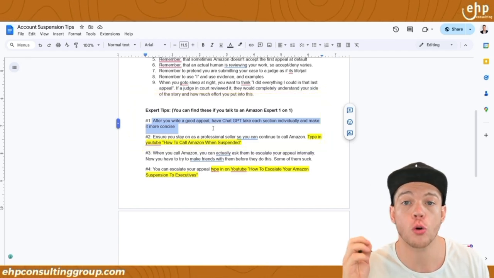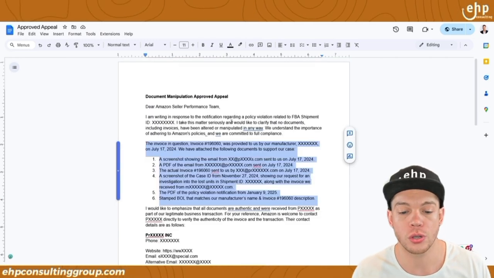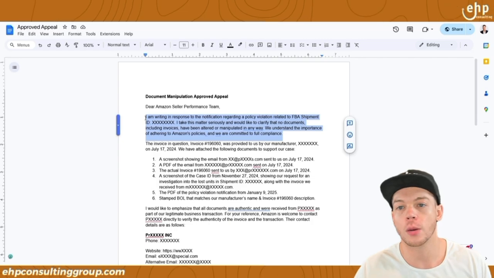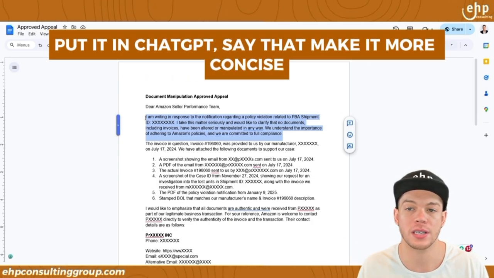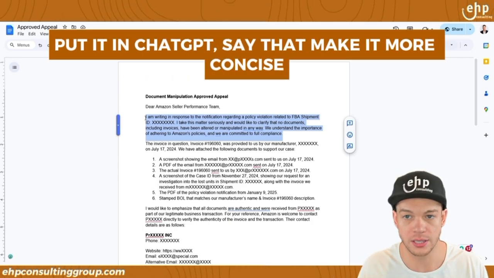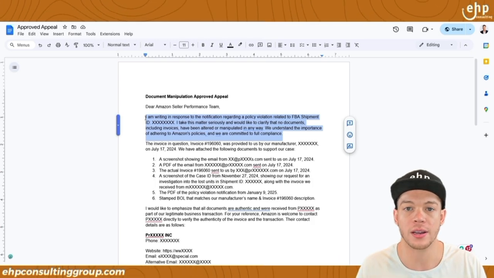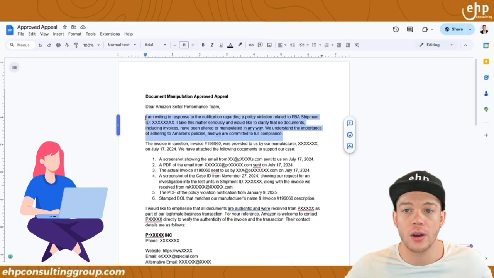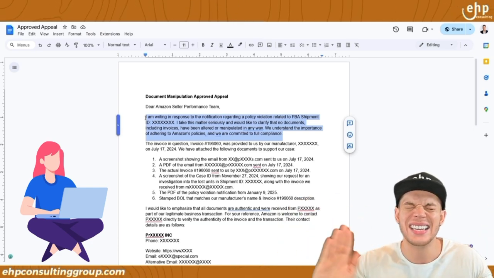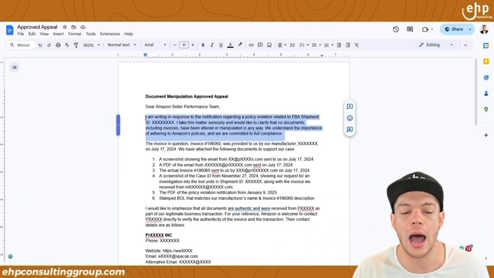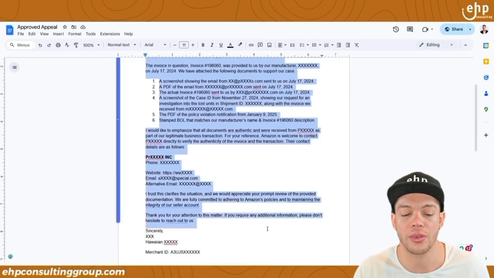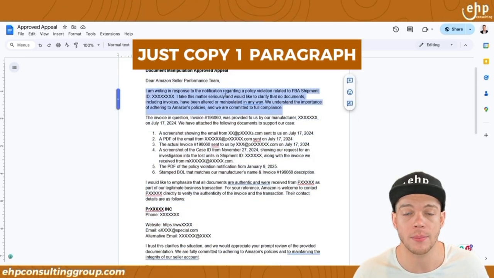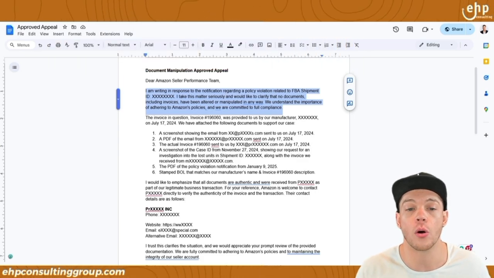Now this helps tremendously. What you're going to do is take one paragraph, let's say this one, and put it into ChatGPT and say, hey ChatGPT, please make this more concise or more coherent. ChatGPT is going to take all that extra fluff, all that extra emotion out of it and make it more concise and easier to understand. Now, I don't recommend copying the whole thing because it's going to mess up your appeal. Just do one paragraph at a time, and only the paragraphs that you think aren't concise.